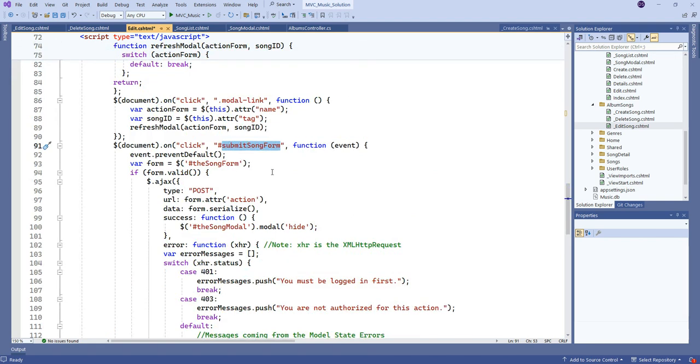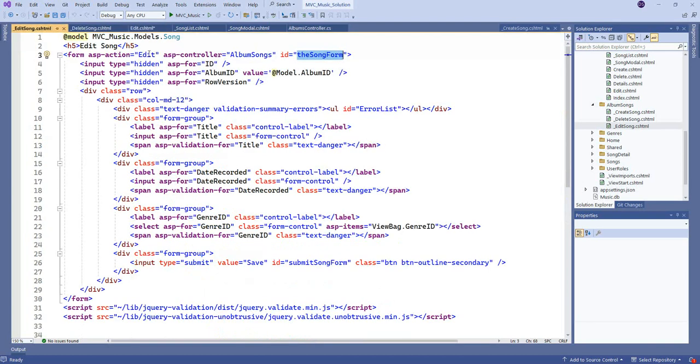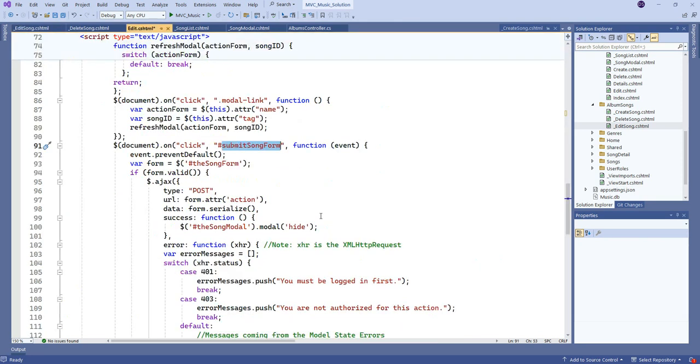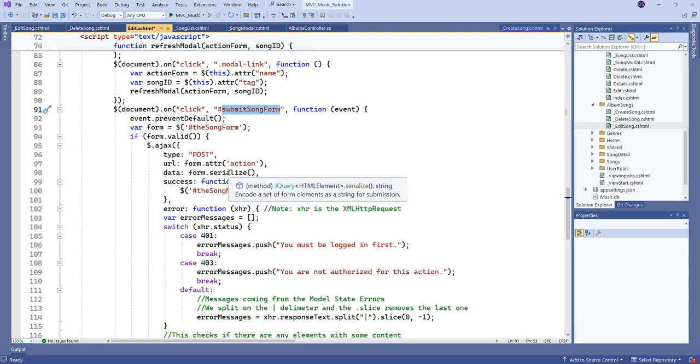But if it is valid, then we prepare an AJAX request. It'll be a post. The action itself will come from the individual form. So for example, for edit, the action comes from here. For delete, it comes from the form's action as well, and same with create. So that gets us our action, and that is the URL for the AJAX request. Then we serialize all the data from the form, and we send it off.